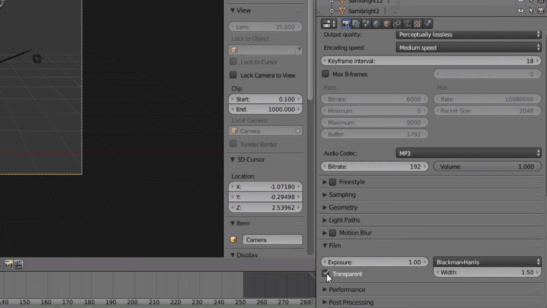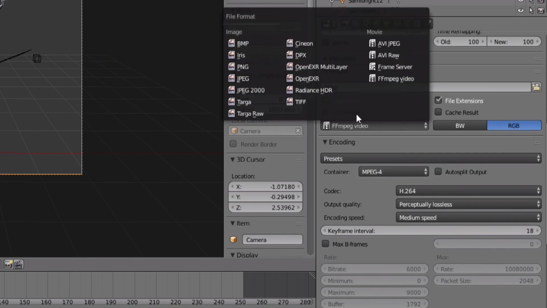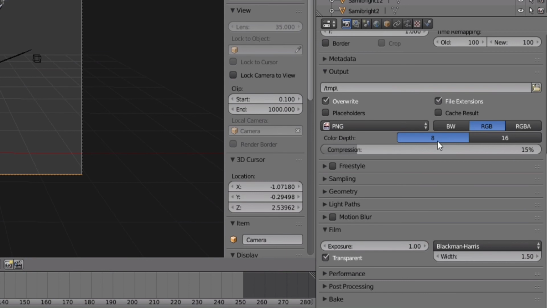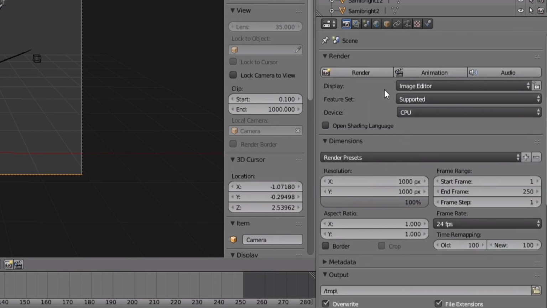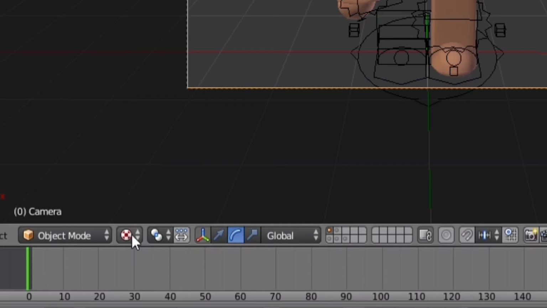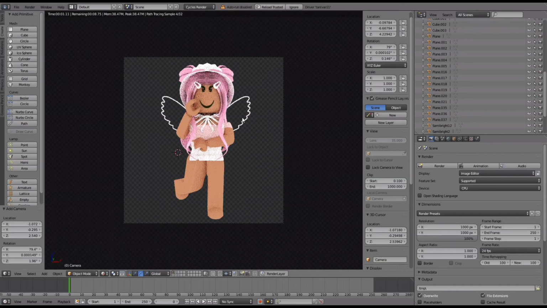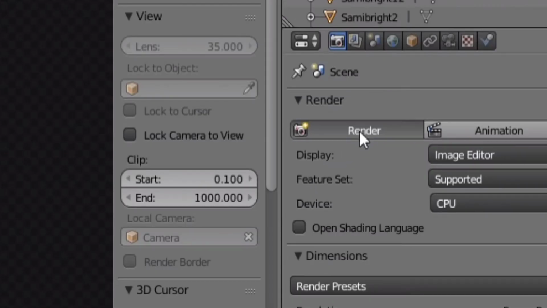So you're going to click on transparent, go back up a little bit where it says FFmpeg video. You're going to click on that and change it to a PNG, and right next to it, you're going to change it to an RGBA. Now scroll all the way back up and hit render. If you want to see what it looks like, you can do this little area back here. You can go and see rendered. And I think it looks pretty good, so we're just going to go ahead and render it.